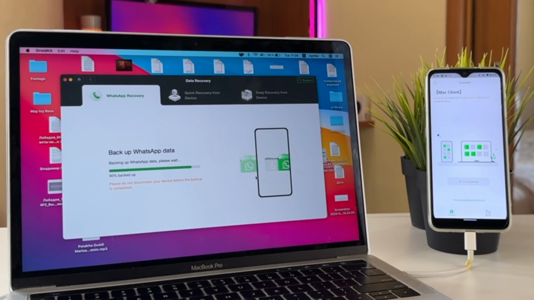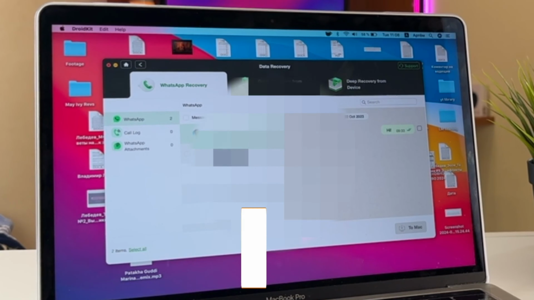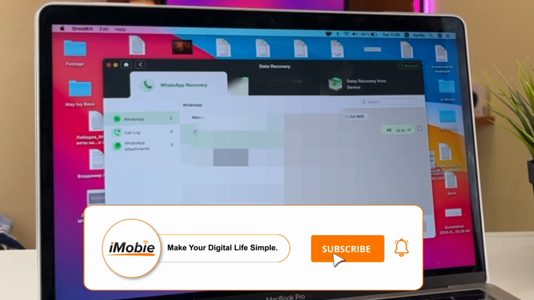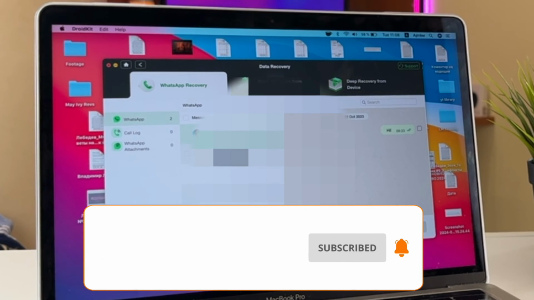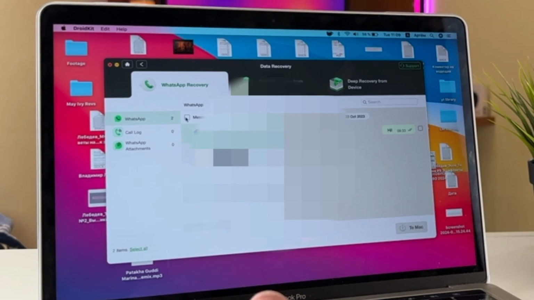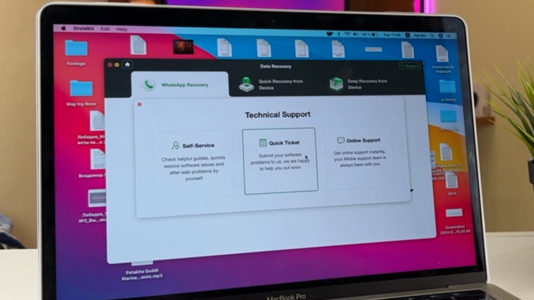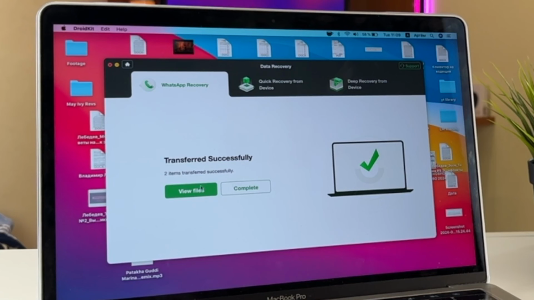Then you can preview all the WhatsApp chats and messages as below, including all the content that you've sent to other users before. On this tab, you can easily check what you need to restore and click the To Device or To Mac or PC option. Finally, wait a minute and you will see the recovered successfully page below. Afterwards, click on the View Files option on your computer or just complete it.